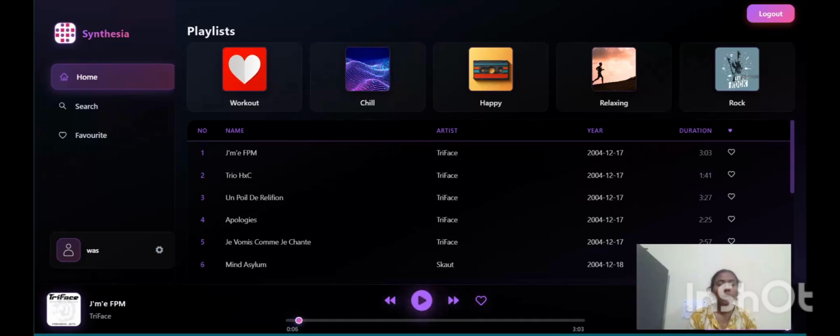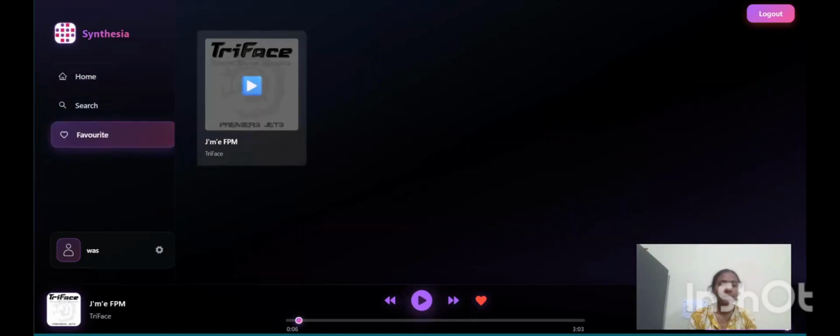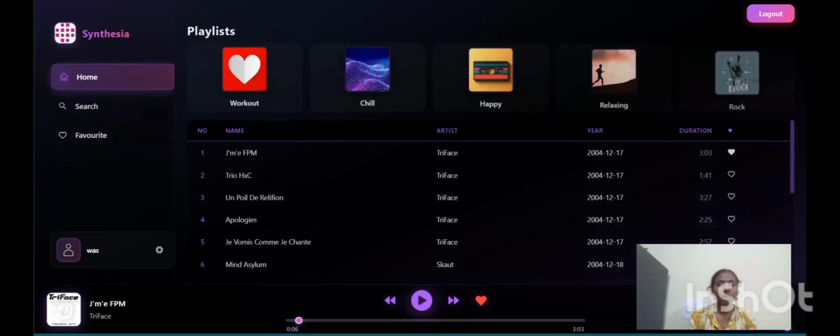If you want to add this song into your favorite list, you can click here. Like this heart button, it will be added into favorites. To check that, you can go to this favorite and you can see it here. Once you want to remove that favorite song, again you can go to the home page and tap again.